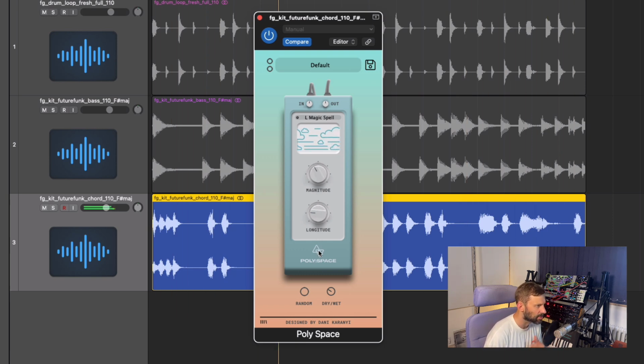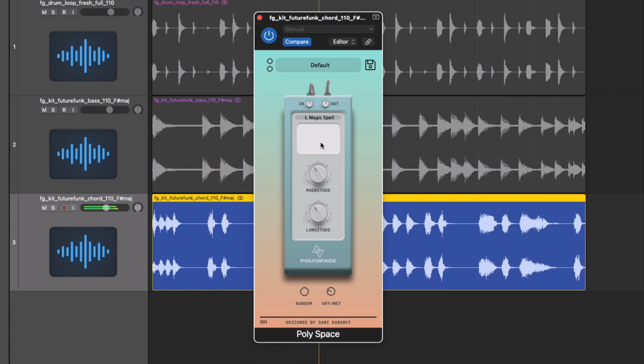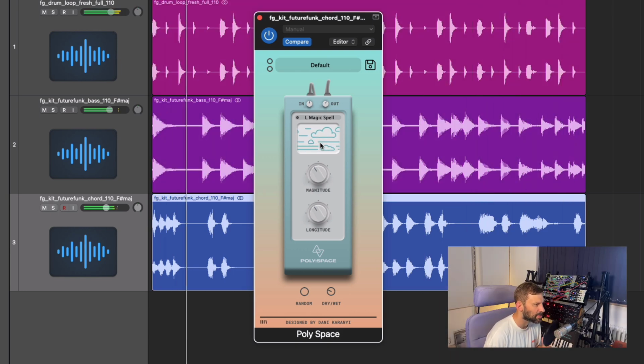Clicking the cloud will turn the plugin on and off, whilst an additional output knob helps us balance the overall level. Very handy when the dry wet control is pushed right up and you lose some of the level as a result. And as you can hear, as we AB, we've been able to quickly introduce a lovely amount of depth and space to this chord sound.